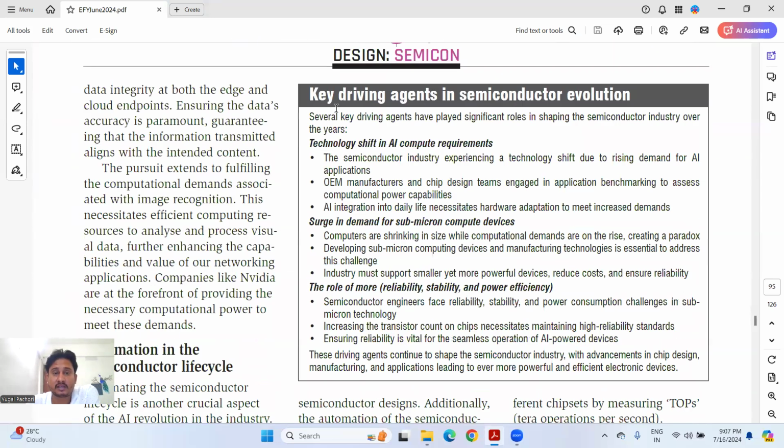And let's take some key driving agents in semiconductor evolution. Several key driving agents played a significant role in shaping the industry over the years. Technology shift in AI compute requirement. The semiconductor industry is experiencing a technology shift due to rising demand for AI applications. Okay, so this is a great point. It means that the AI industry is increasing, so we require more semiconductors for AI applications.